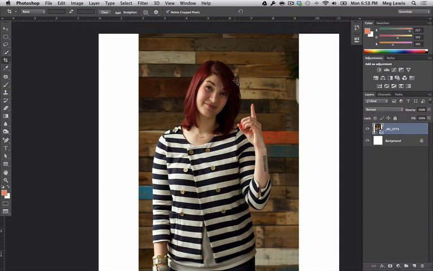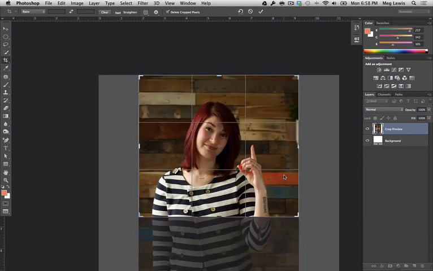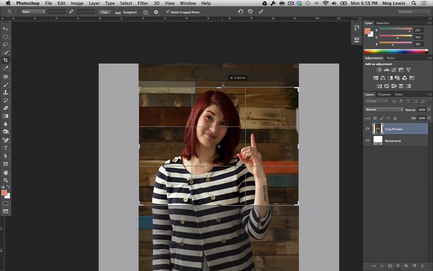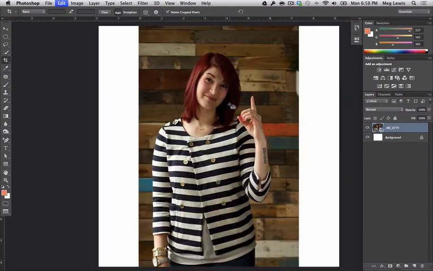Second way to do this is I have my cropping tool selected. I could literally just click and drag and trace over the area I want cropped. So say I don't want it to snap to the photo, I'd like to just crop it from here, or crop it a little tighter. I can do that. So I can press enter, and then we have it cropped that way.